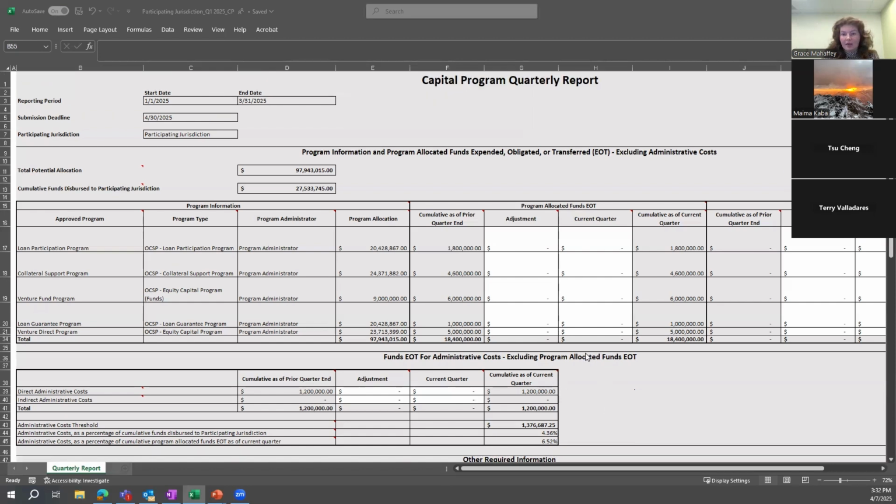In the quarterly reporting template, there are two different types of data. All of the gray cells are going to be pre-populated for you and not editable. You'll see if you click on these, nothing happens. The only part of the quarterly report template that you need to interact with is these white cells where you can enter your EOT information.